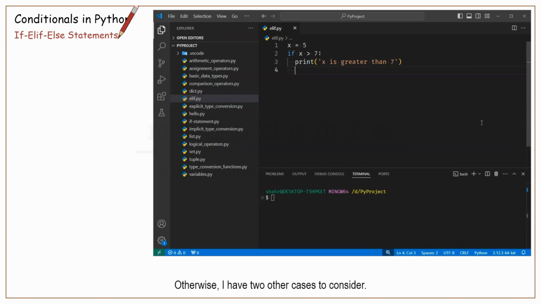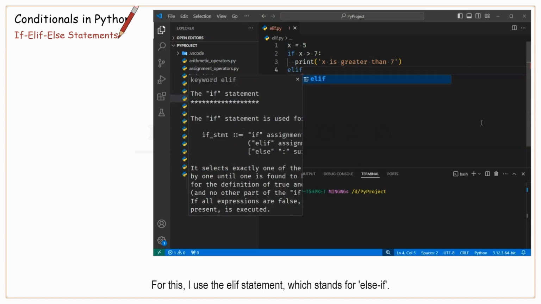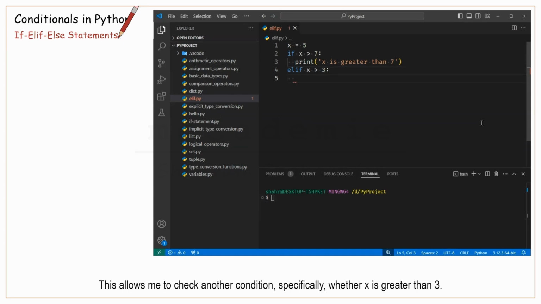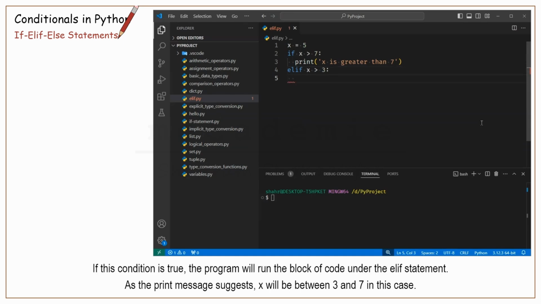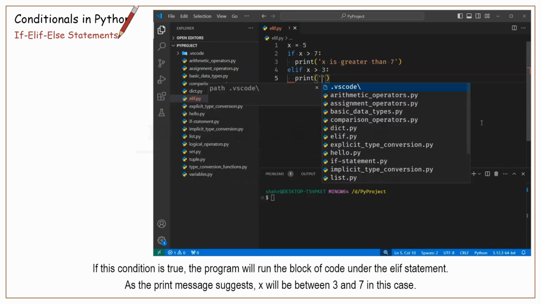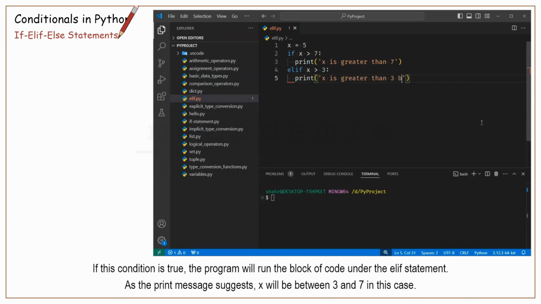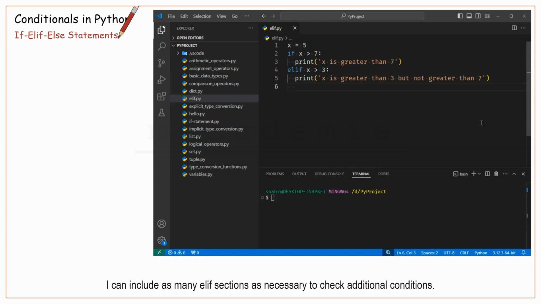Otherwise, I have 2 other cases to consider. For this, I use the elif statement, which stands for else if. This allows me to check another condition, specifically whether x is greater than 3. If this condition is true, the program will run the block of code under the elif statement. As the print message suggests, x will be between 3 and 7 in this case. I can include as many elif sections as necessary to check additional conditions.